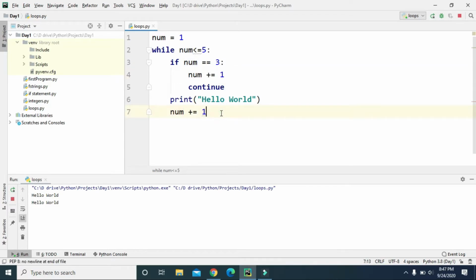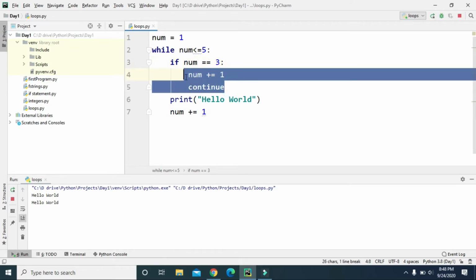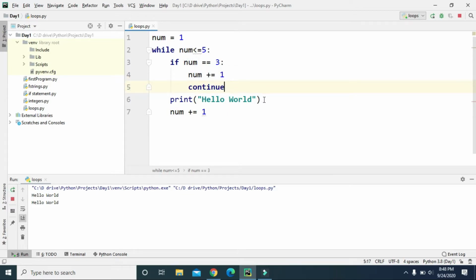So the next time it checks this condition, this if condition will be invalid because 4 will not be equal to 3, and then this if statement will not run. So this continue will not run, and that's why we will get this hello world printed in our console. So let's run this and see what happens.